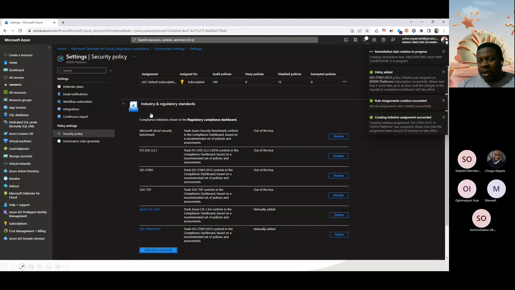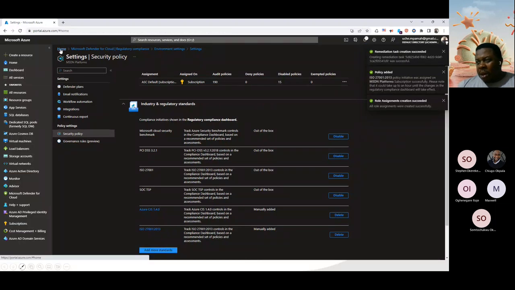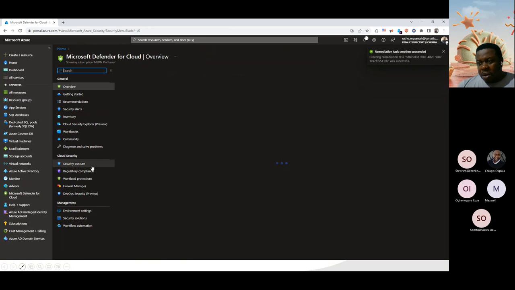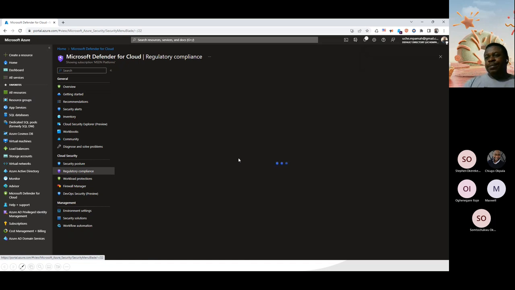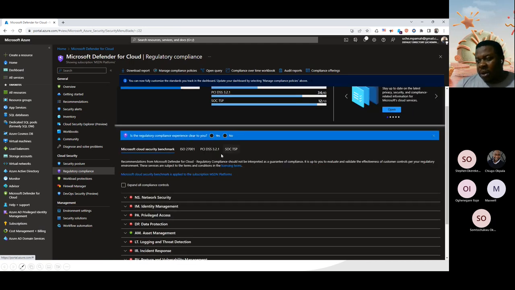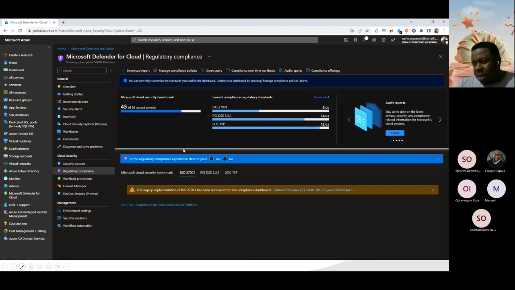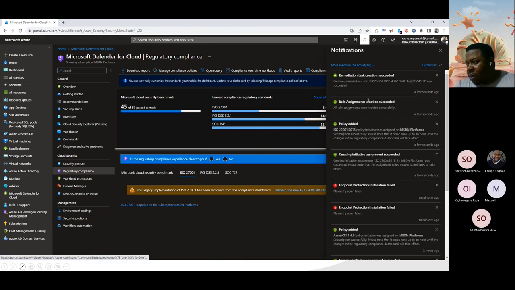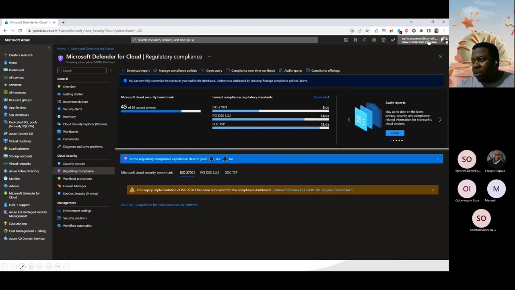There we go. So if I get back, let's go home and go back to my Defender for Cloud. Let's get to our compliance. All right, so why is this not coming up? It should come up now. Successful role assignment created, policy added. So I will probably need to log off and log in.